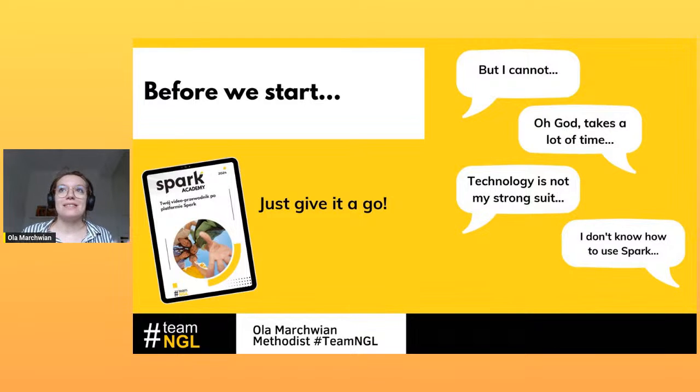So don't let it drag you down, okay? The thing that you cannot really use Spark from the technological point of view, just give it a go, open up for new ideas on how to use Spark, and if you like it, maybe then I'll convince you to look into different features in greater depth.